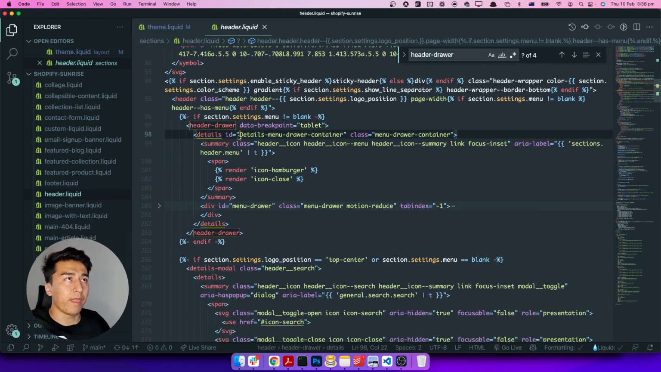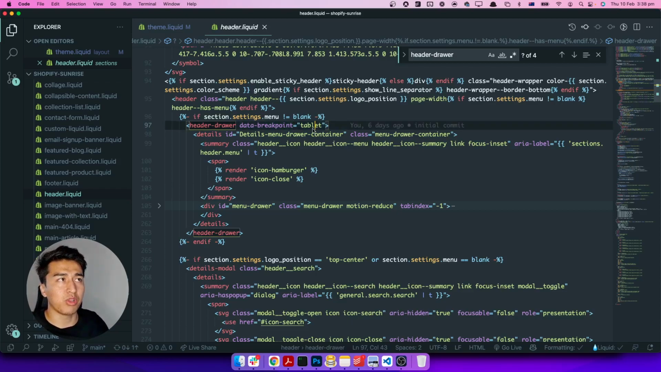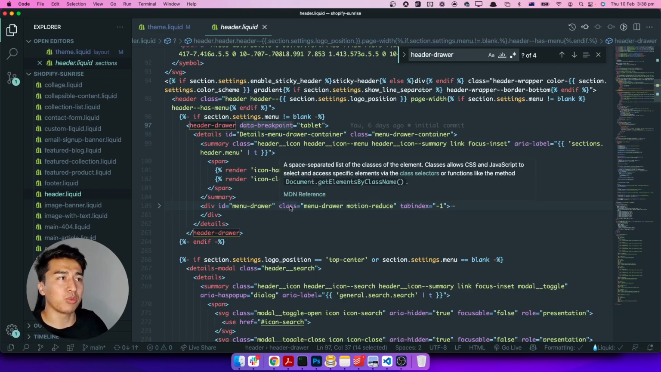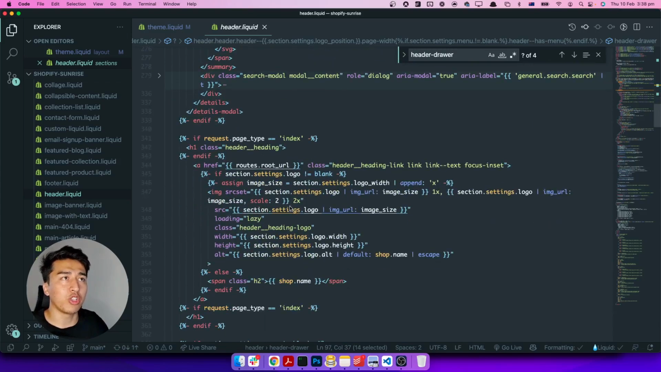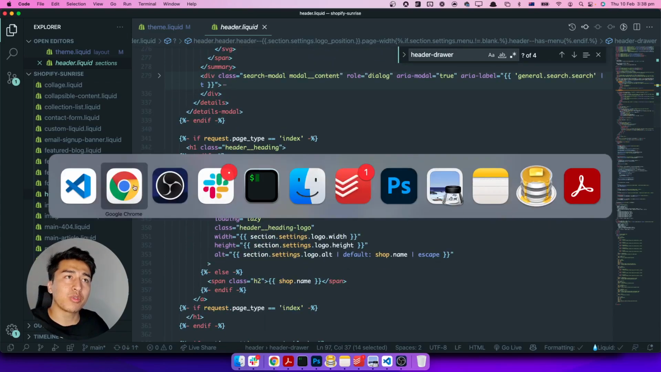Now again, they have a data breakpoint. Now you must understand how this works. You have to go to JavaScript and check why they are putting this breakpoint tablet in here. And then you go and see where in the JavaScript they read this data breakpoint, so you understand how it is working. Again, I will scroll down, and this is all the JavaScript. The same thing goes for the slider.